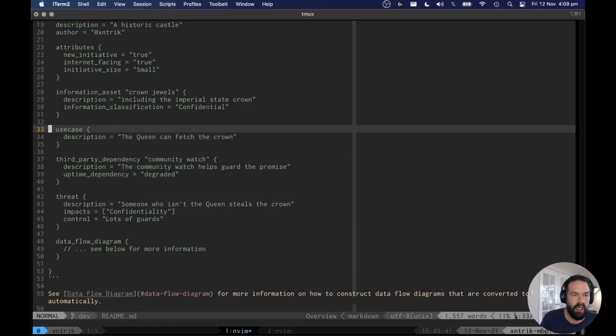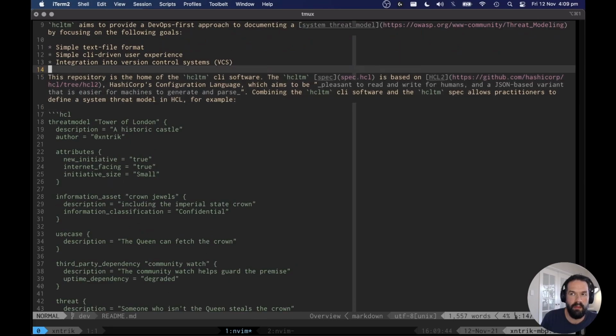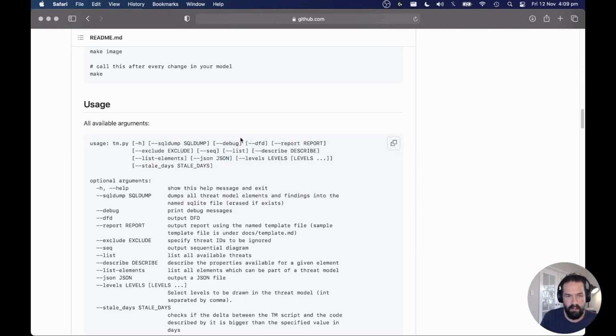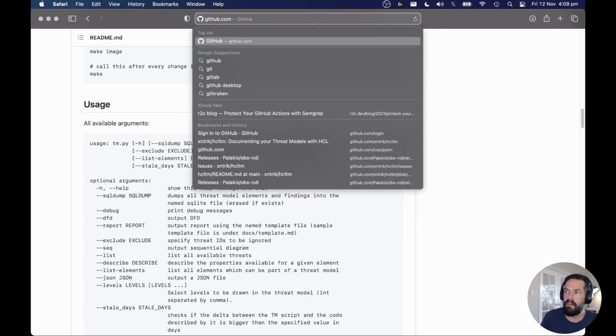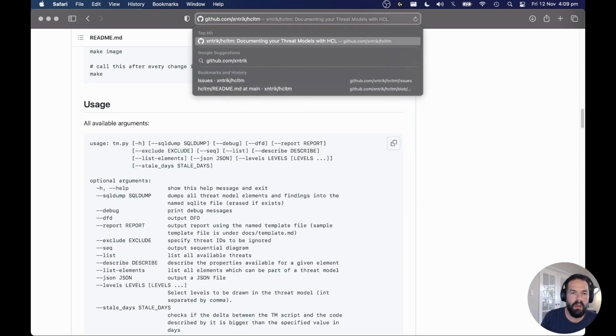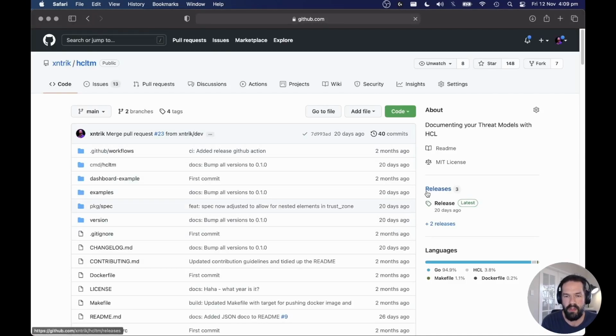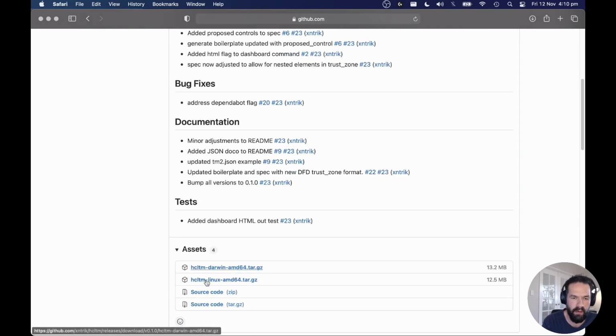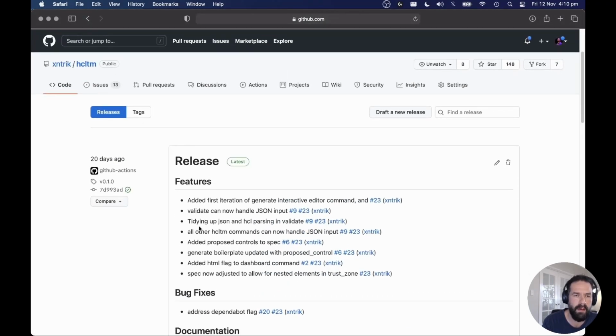So, getting started with HCLTM, there's a couple of different ways to install it. The easiest way is if you just jump over to releases. You can come down to the release, and there are some downloadable assets here. So if you're on Linux or using Darwin, you can download these tar.gz files and then just drop the binary into a path.